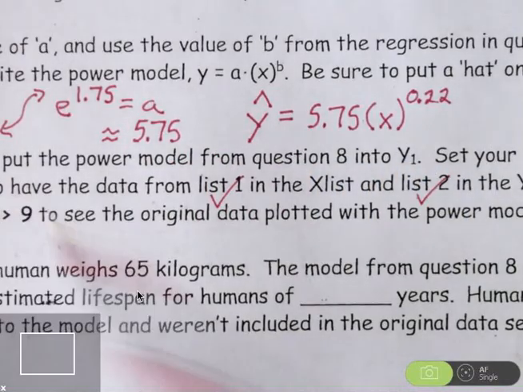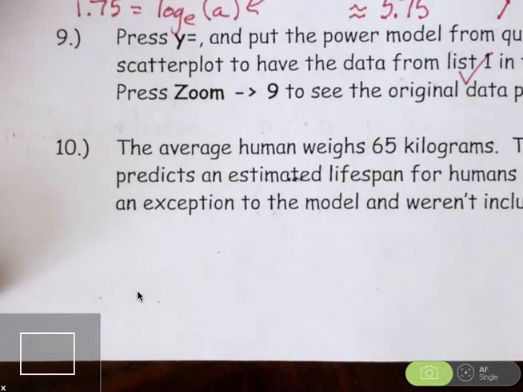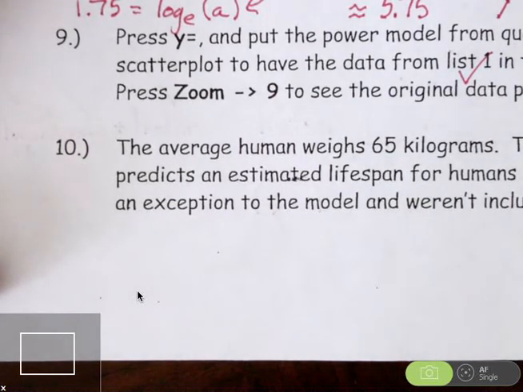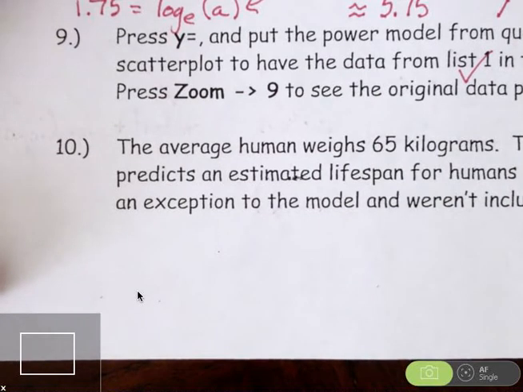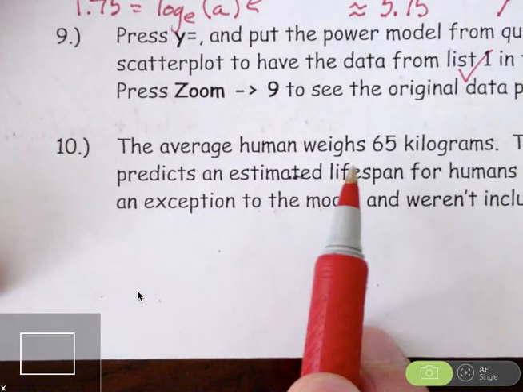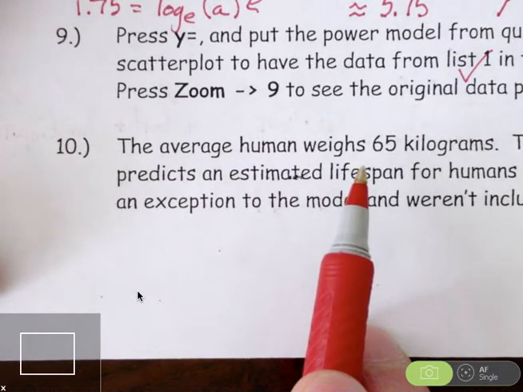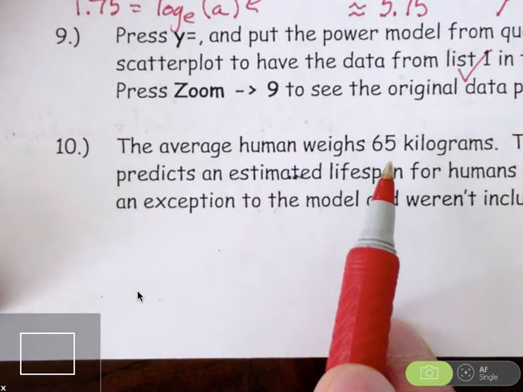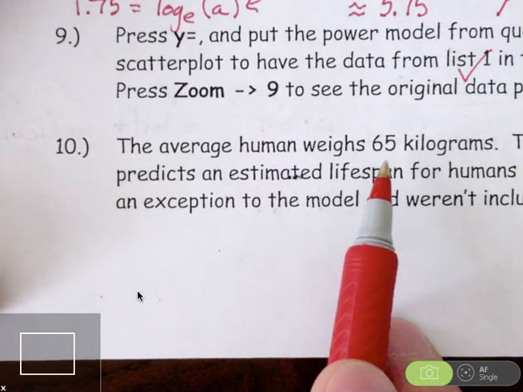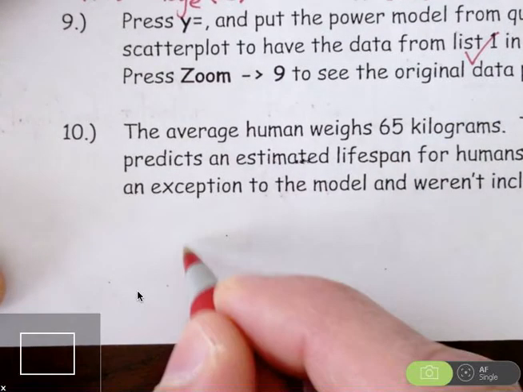So last question then. Question number 10, I don't know if you noticed or not, but in the actual data that you entered, if you look at the textbook data, there are many mammals that weren't included in the list data that you entered into the calculator, but in particular, humans were not included on this list. So the average human, according to our textbook, weighs 65 kilograms. So as a mammal, this model suggests that if I use 65 kilograms for the value of x, we might be able to predict human lifespan using this model. So let's just substitute in our 65 and see what happens.